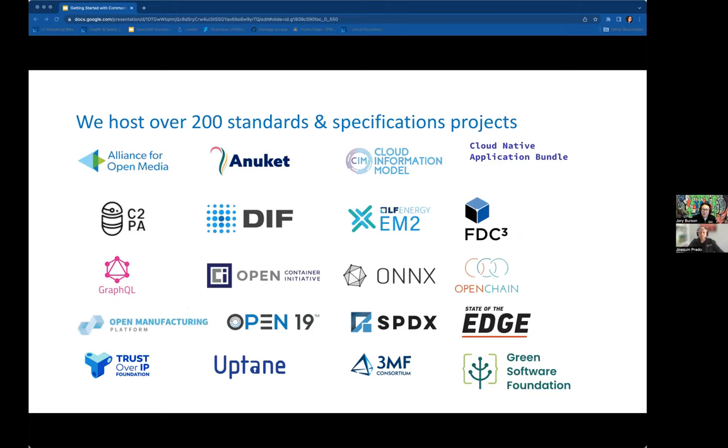And just to give you a picture, we've got over 200 standards and specification projects at the Linux Foundation. A lot of people don't know that. They know us for the open source work. But increasingly, we're seeing a lot of open source projects that are wanting to develop specifications, which I'm seeing as a move from the looser days of open source software development to maybe a need for a little bit more structure, a little bit more norming on procedure and process to ensure interoperability. So a lot of projects here.